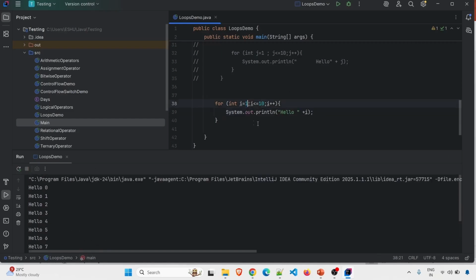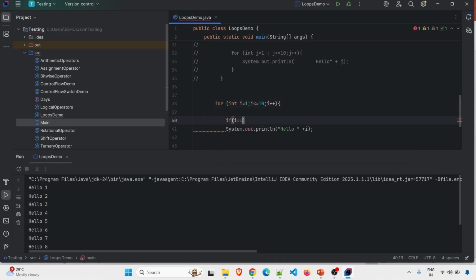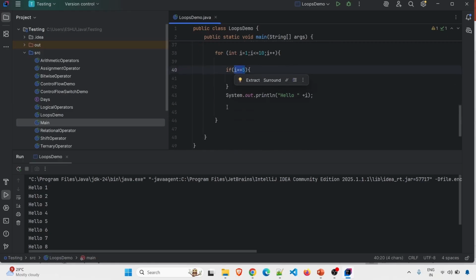Let's make it 1. Now I have printed it 10 times. Now I want to break this loop once the value of I is equal to 5. I want to come out of this loop. So what I can do is, if I equal to 5, break. What I am doing here is, if the value of I becomes 5, I don't want the loop to execute further. I want to jump out of the loop. So I have used the jump statement break.